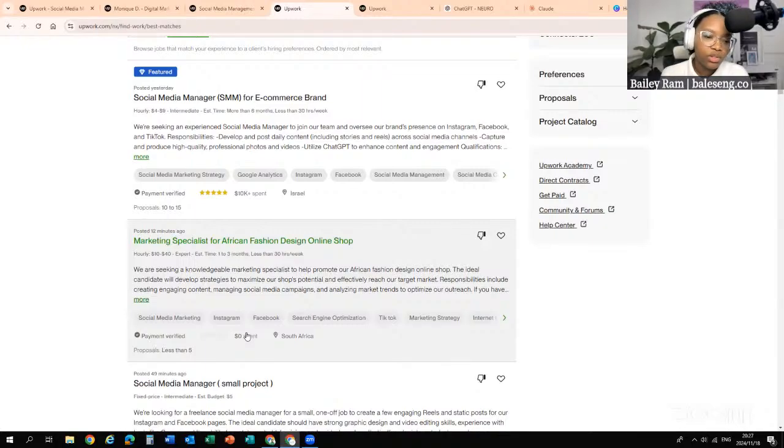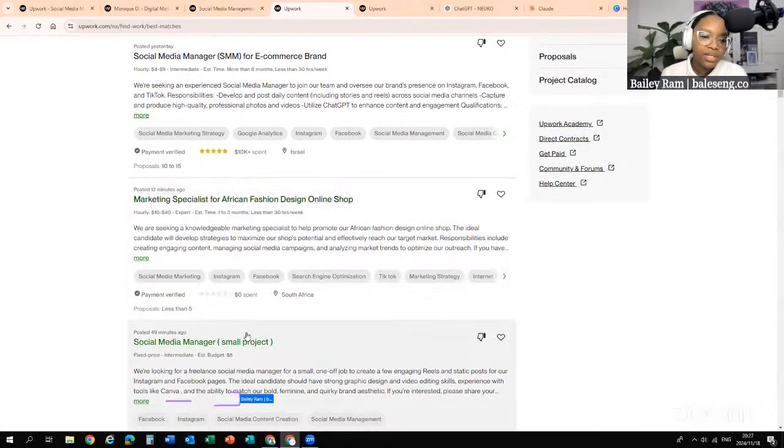Okay, now here we go. Social media manager, intermediate budget, $5. Now, it's a possibility that this is just a placeholder, but because we don't want to spend connects, we're not sure about that as yet.